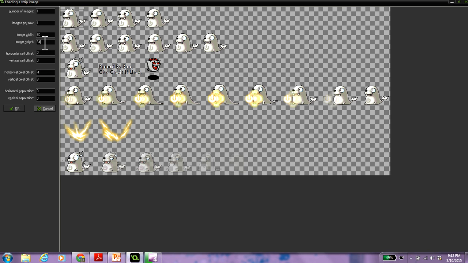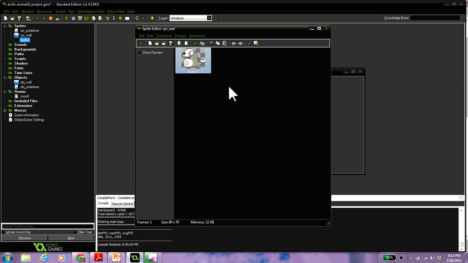Image height looks like it's still very good, but we'll go ahead and change him to 70 just so he has a little breathing room there. And move my box around. Perfect. So there's my seal sprite. I only want one image, so I'm just going to say OK. So now I've got my seal here.